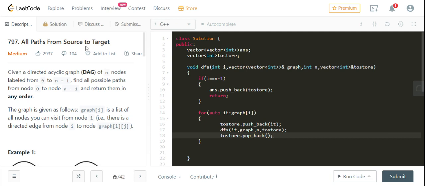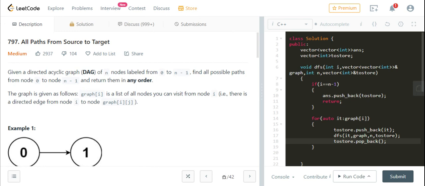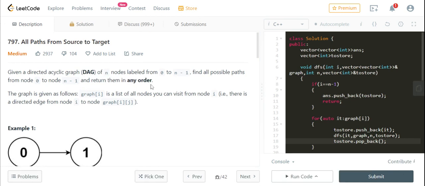Okay, today's problem is all paths from source to target. So the question statement is: given a directed acyclic graph, DAG, of n nodes labeled from 0 to n minus 1, find all the possible paths from node 0 to node n minus 1 and return them in any order. The graph is given as follows: graph[i] is a list of all nodes you can visit from node i.